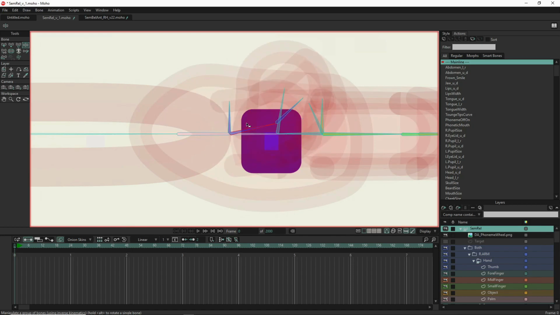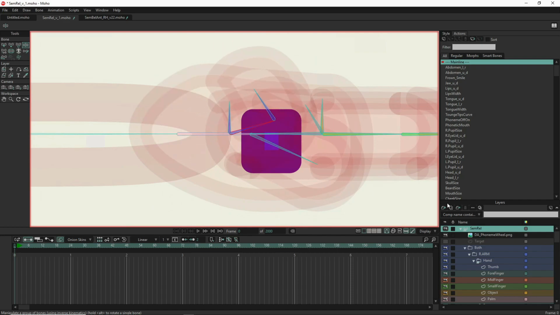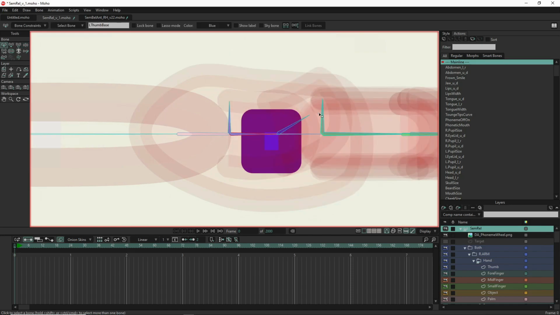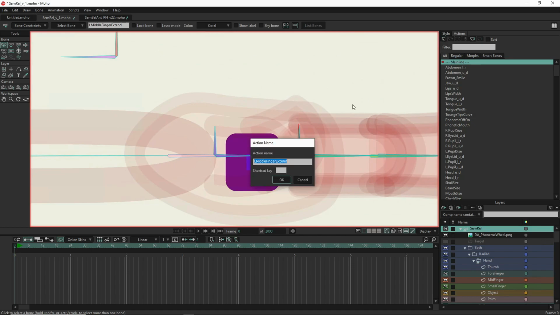So if we bring the thumb up like this, you can see that that's rotating on the thumb. And the forefinger is rotating on its base too. So there we go. So now we're going to go in and create the next one. So we go back to the main line. We're going to do the middle finger extend. So we select that tallest bone there, create an action for it.